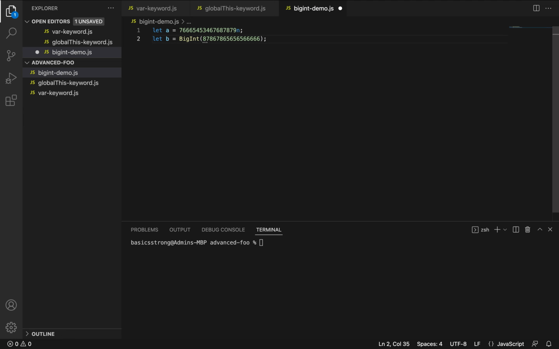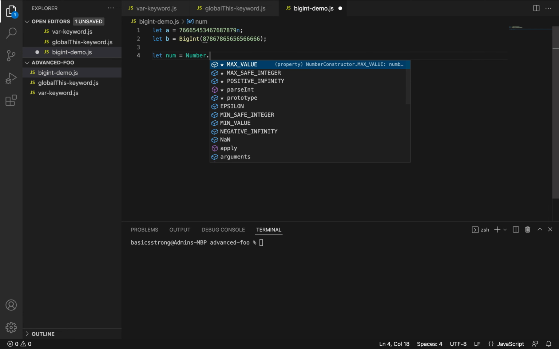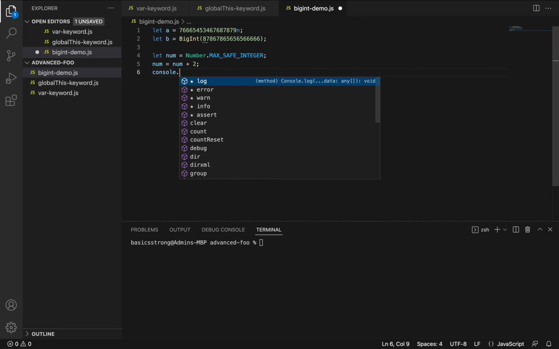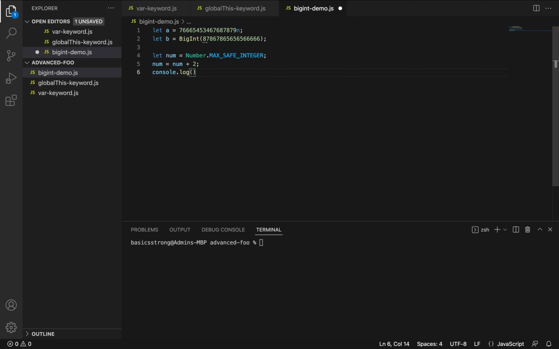Both are the same thing, but in this case, we still get the warning because this is a function call, a constructor call, which is going to get executed at runtime. Now let's say I have a number equal to max safe integer, and now I'm going to perform some calculation on this number, which is going to take this number beyond the max safe integer, let's say number plus 2. And now let's see what we get as a result by running this code.